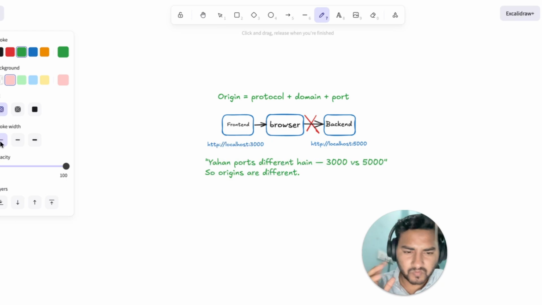Okay, so when the request reaches the browser, it applies some rules. And the rule is called the same origin policy. What it means, let's understand that. The origin contains the protocol, the domain, and the port. Now you can see here, our front end is running on 3000 and the backend is running on 5000. So the origins are different, right? And because the origins are different, the browser will block it.